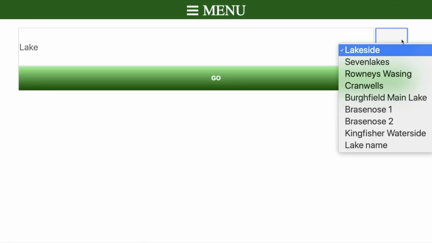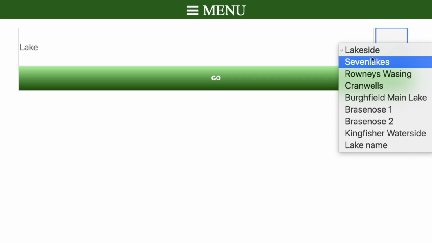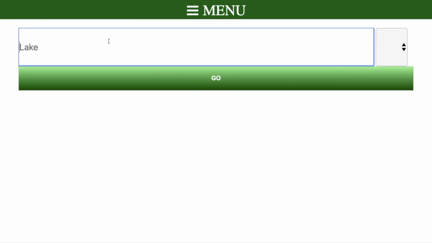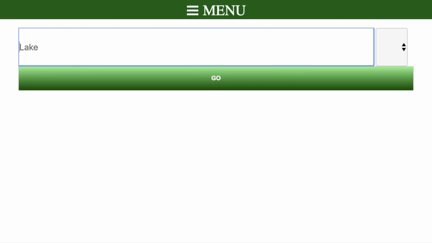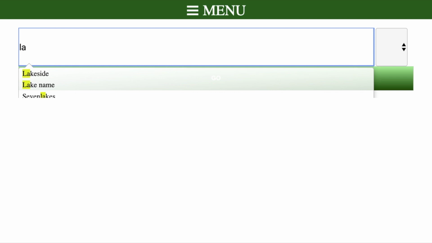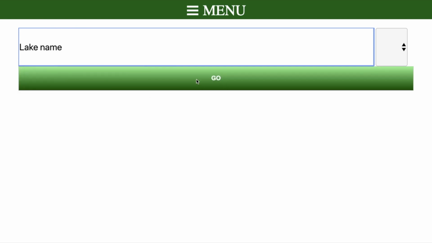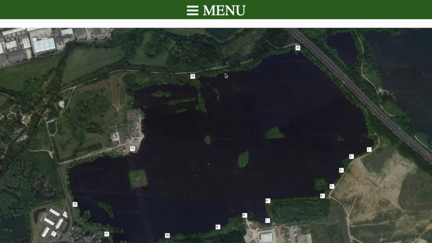So first of all, select simple selections. You can either use the drop down or you can start typing. As you start typing, it will bring up your lakes. You can just click it and click go. That brings up our little test lake.